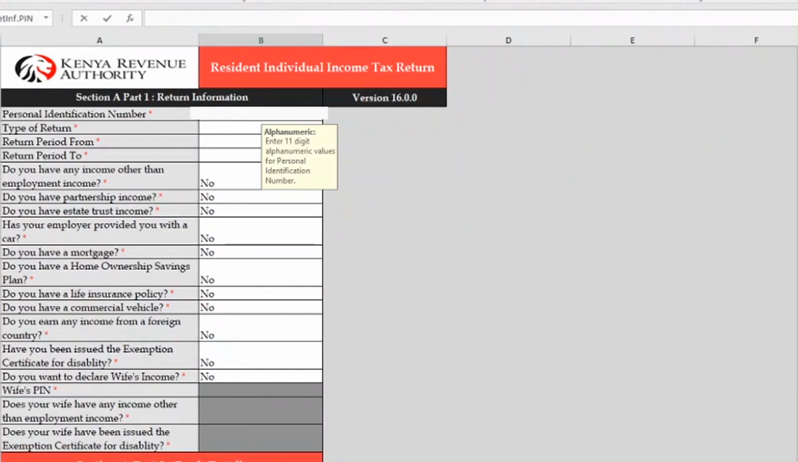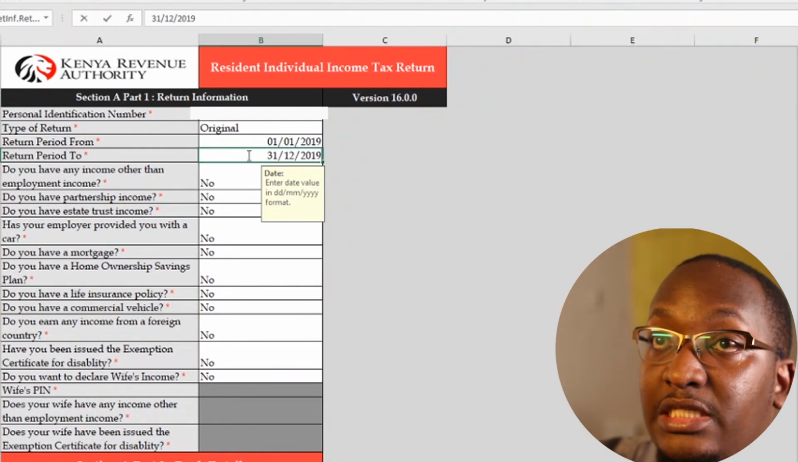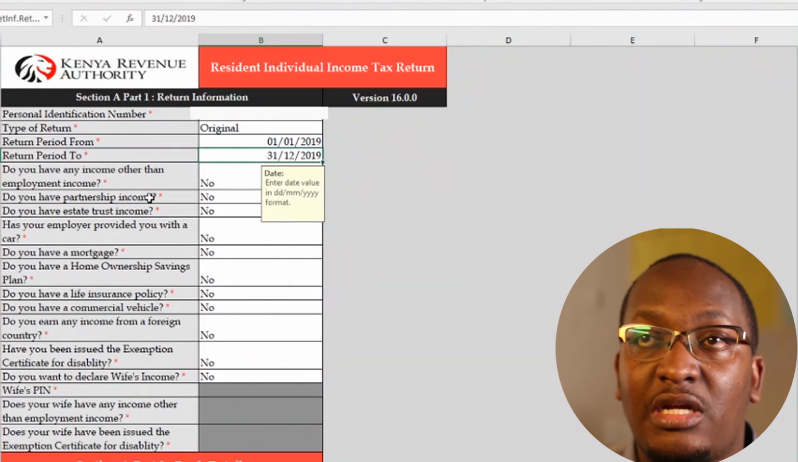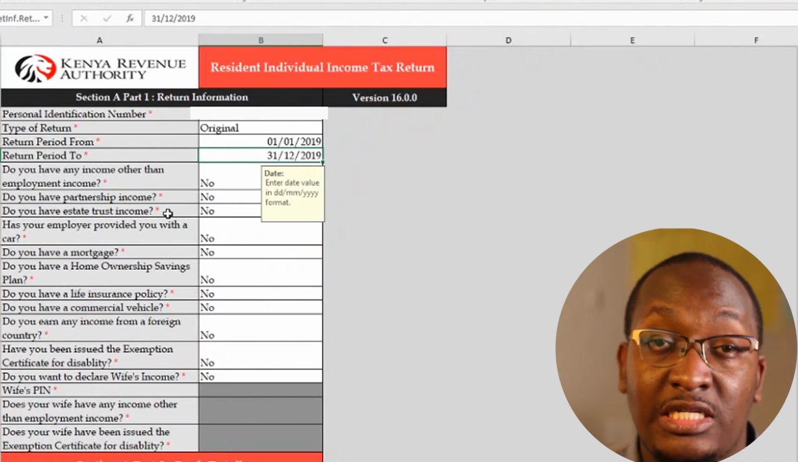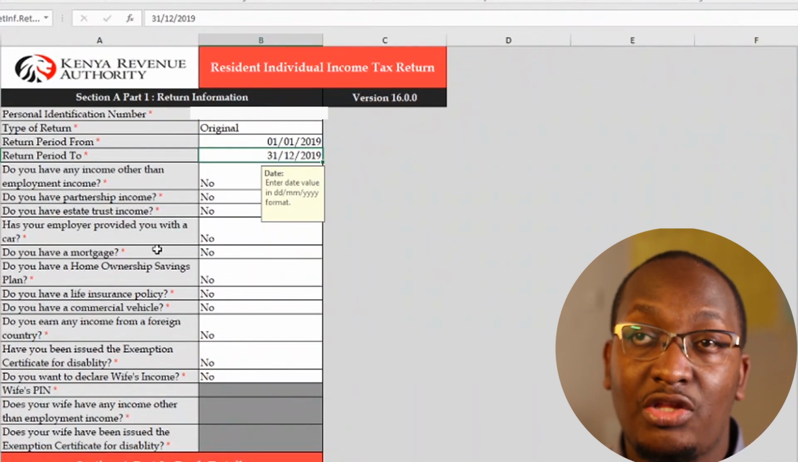So the first thing here is I will input the PIN, since I know my PIN by heart. Original, then I come here and say 01/01/2019. End date here will be 31/12/2019. Then, do you have any other income other than employment income? No. Do you have partnership income? No. If you do, you put yes. Once you do this, it will show you all those other places.